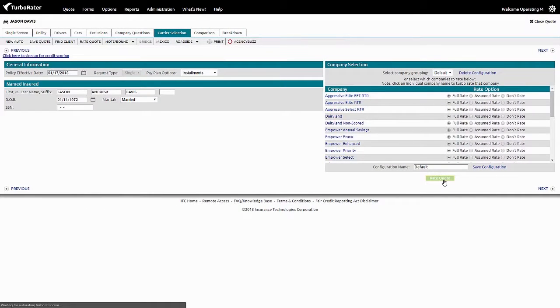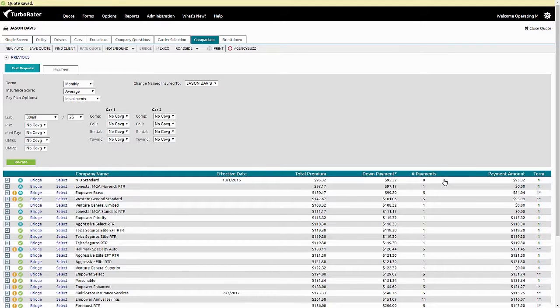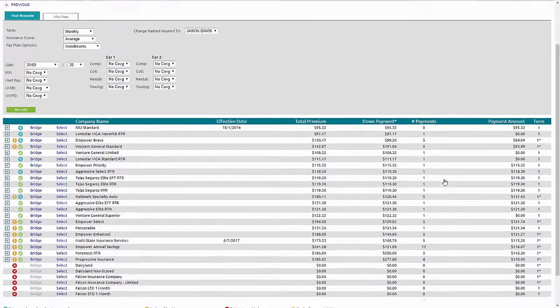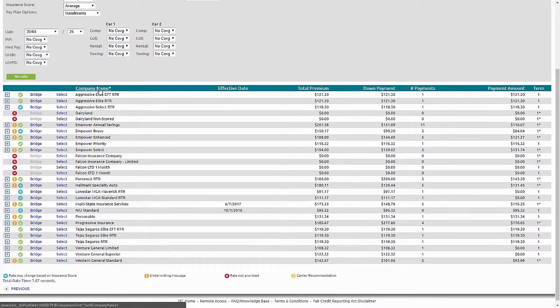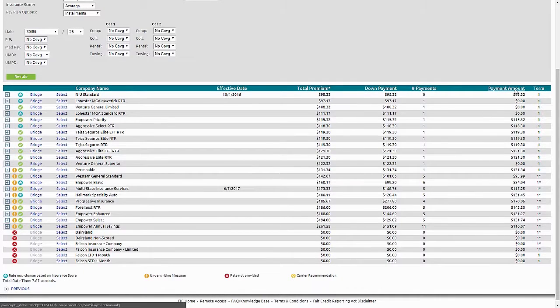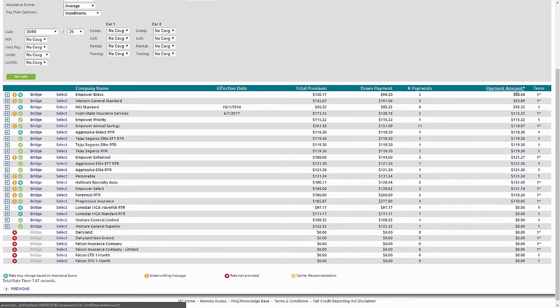Once you hit Rate Quote, it will take you to the comparison section of all the companies we represent and their rates. Once you scroll down, you will see all the companies and their rates. You can sort them by company name, total premium, and payment amount. Remember, we always quote through the third cheapest company. You can also select other companies which you think will best fit the customer.